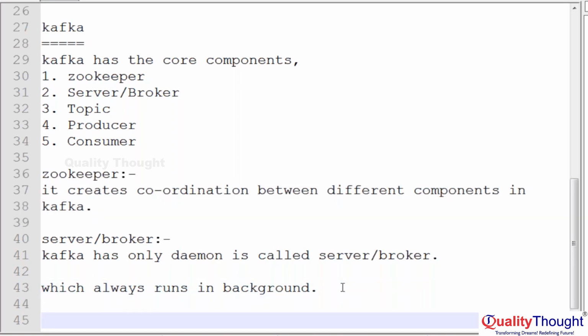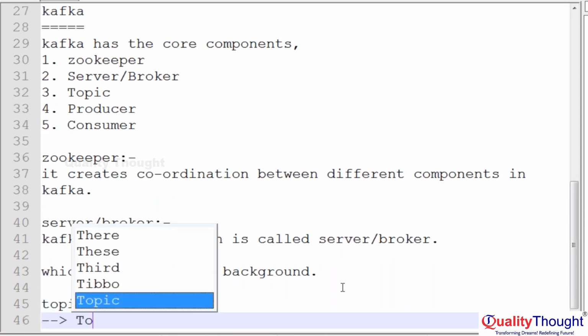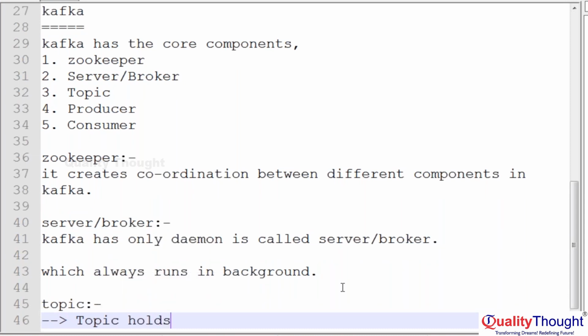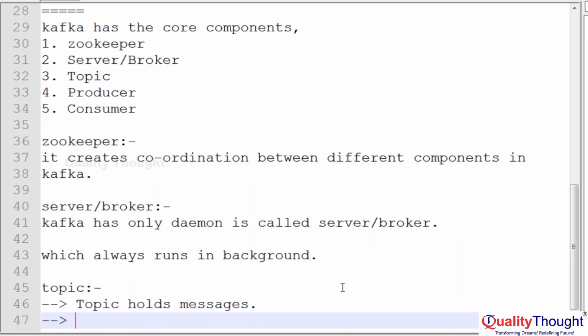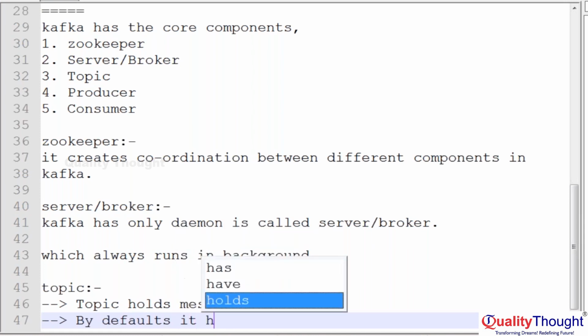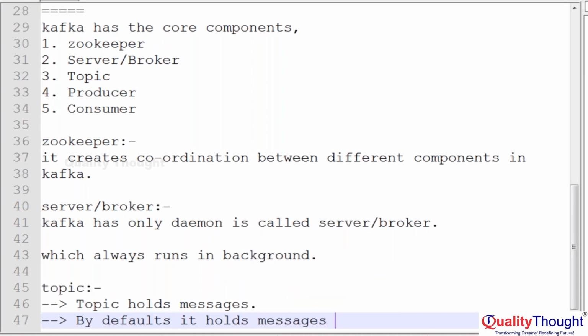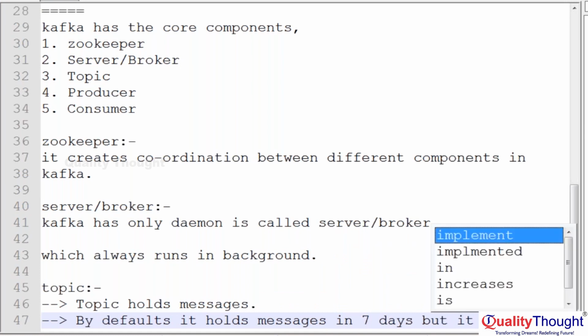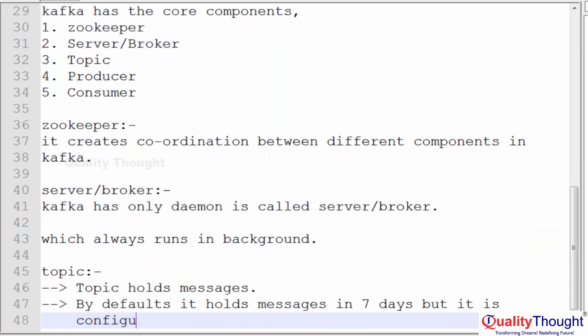So let's take topic. Topic holds messages. By default, it holds messages for 7 days, but it is configurable. I will show you how to configure it if you want fewer than 7 days, or if you want to maintain messages for more than 7 days.